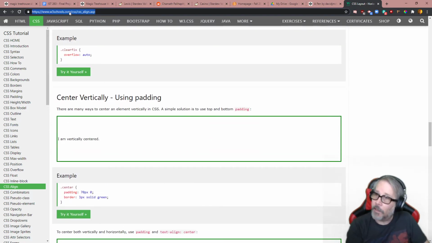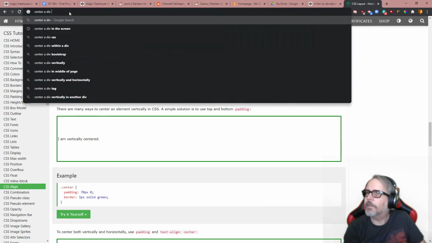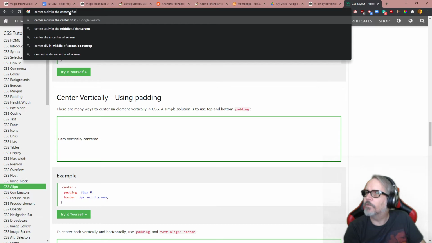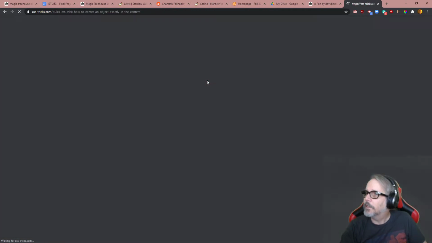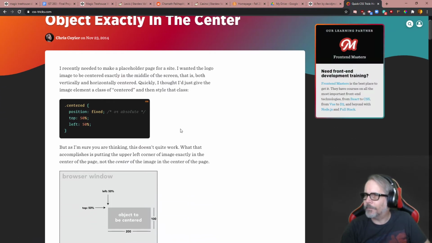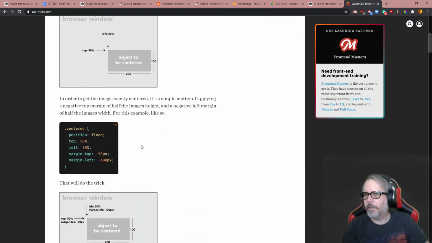It's not what I wanted. I didn't search up the right thing. See, this is the thing, you gotta search up the right thing. Center a div in the center of screen. We'll try that. Oh, I think I've done this before. So if we do it like this, it centers based off the top left corner. We don't want that. We want the center of the div to be in the actual center of the screen.